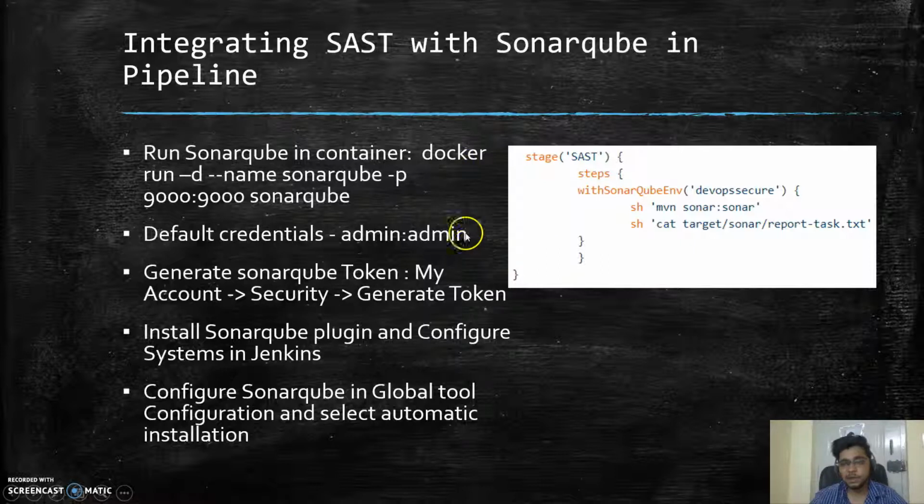One thing is that in most cases SAST provides a lot of false positives, so it's better not to directly raise tickets for the SAST findings. Instead, just go for a manual secure code review and then take action on those particular findings. In this case we are running SonarQube in Docker, so let's go ahead and run SonarQube.